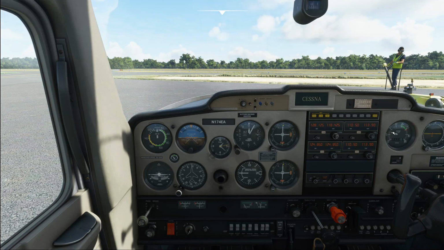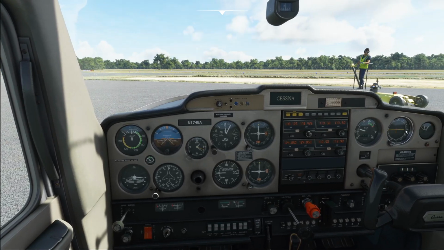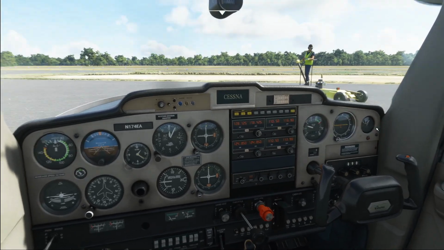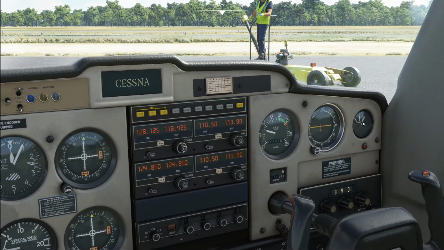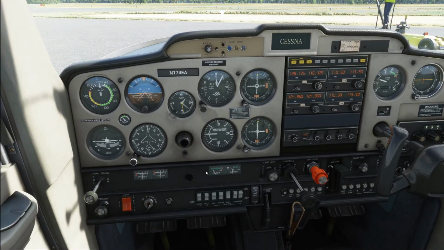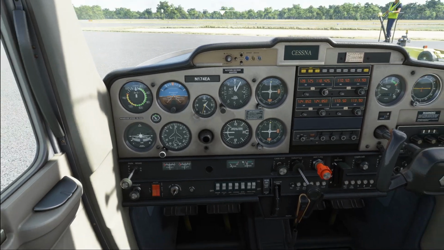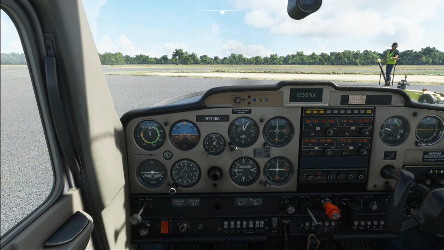RPMs, we are already registering RPMs, as we've seen when we did our engine start. It's our ADF needle. It is flat. We're not using it right now. And then over here on the right, you'll notice that we have our amperage again. Hours look good. Fuel quantity looks correct. Oil temperature is green. Oil pressure looks good as well. Everything looks like the instruments are accurately reading the parameters of the aircraft.